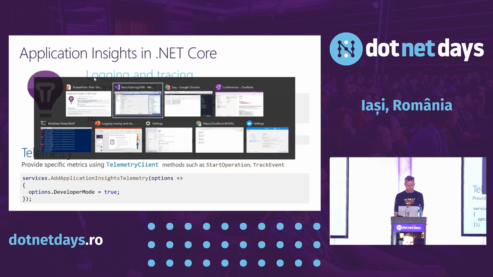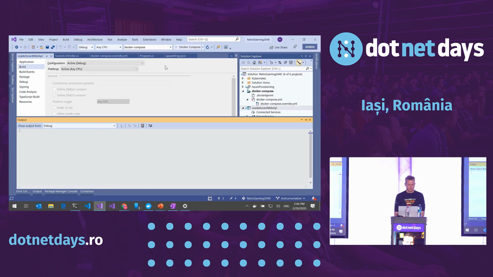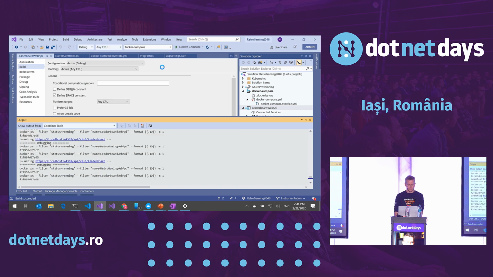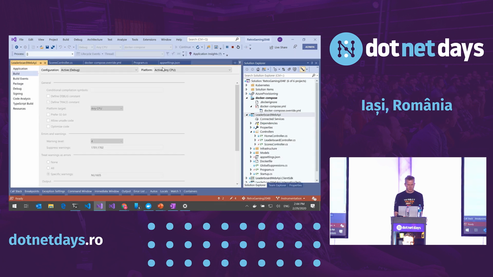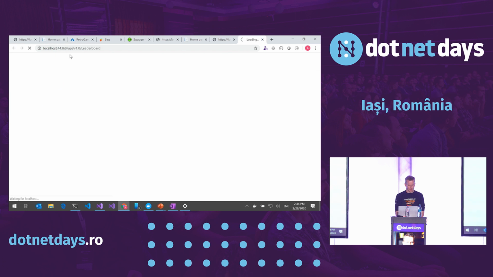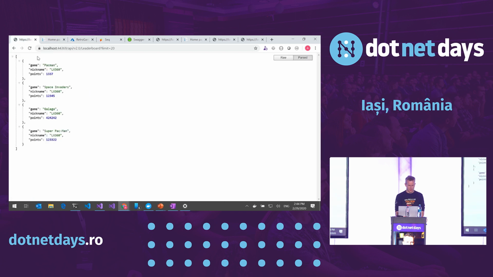Now, let me show you what this all leads down to. So we will run this. And we will go to the website. This will spin up in a bit. There we go, that's the web API. This is the front end. That's also working. So I've hit these things a couple of times. I will also do this one a couple of times. So we have some sort of load.